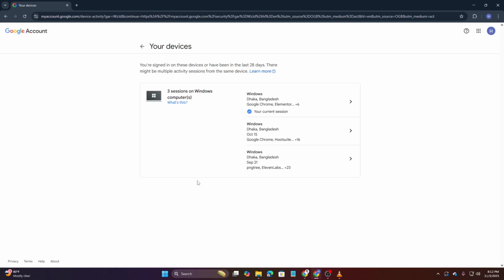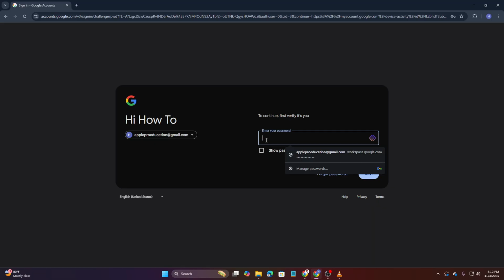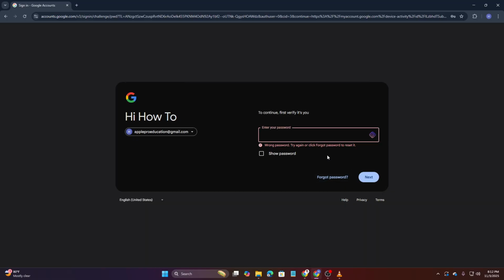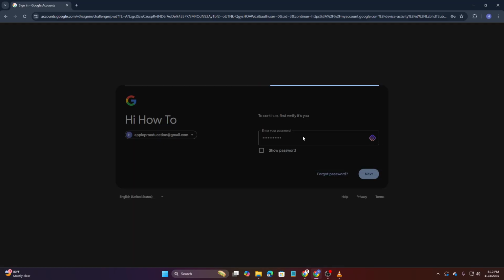You'll now get a detailed list of every device that's logged in. Take a moment to review them carefully. If you see a device you don't recognize or one you no longer use, that's your cue to take action. Click on the suspicious or old device and you'll find an option to sign out. Hit that button, and just like that, the device will no longer have access to your Google account.